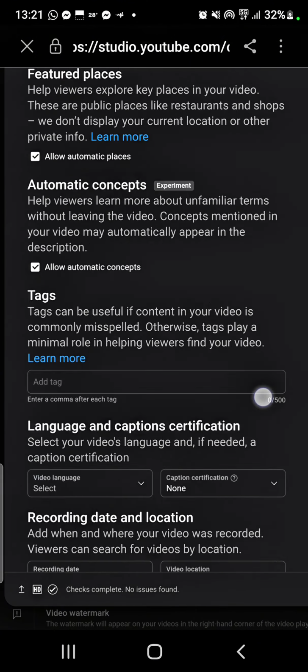The next thing will be to check the shorts remixing. Yes, put it, allow video and audio remixing. Then category: select any category. Mine is how-to and style. You need to know the niche of your own video. Then comments, yes. Then the next thing is next. It's going to lead me to the second one, video elements.